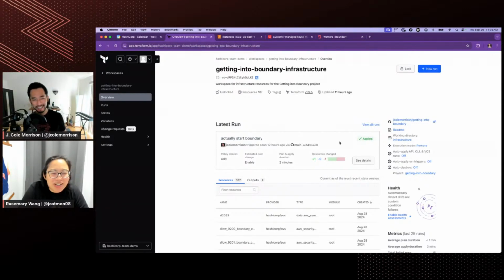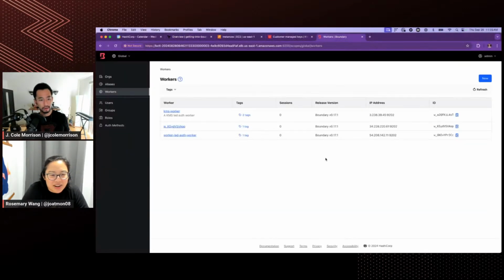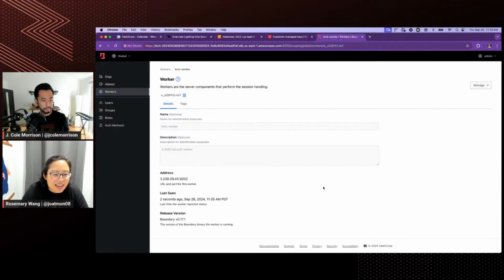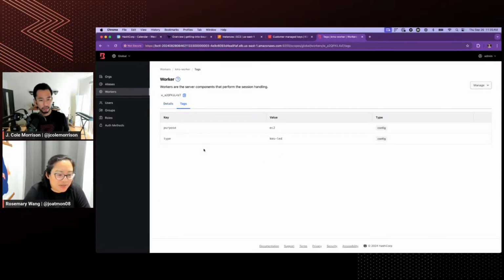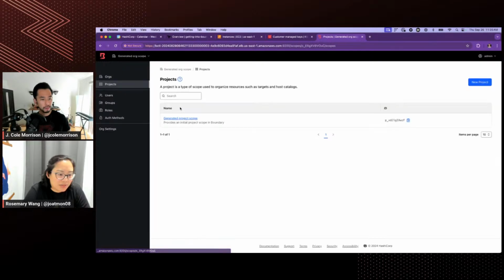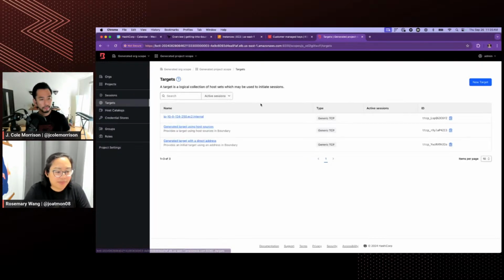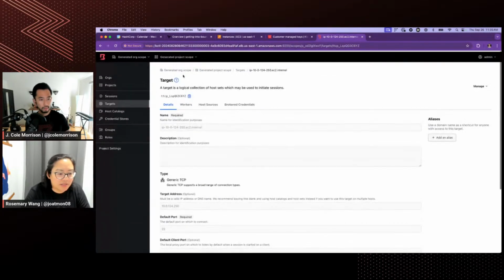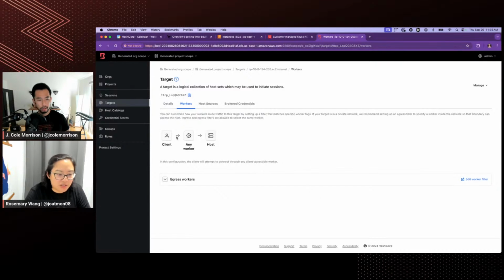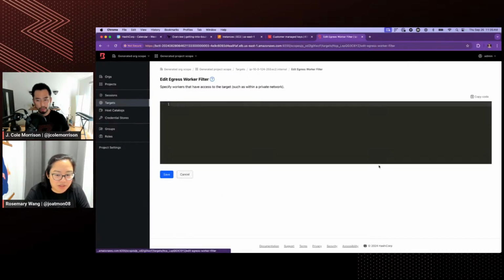If you check out the workers in the Boundary UI and click on the KMS worker, for the most part nothing much changes. If you check out tags, Cole helpfully added type KMS-led. So Cole, you can go to the project scope, then go to the target. If you click on that 250 target there, you can click workers, and then edit the worker filter, the egress filter. You can specify which workers have access to the target.